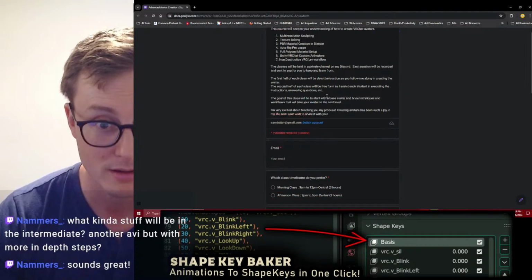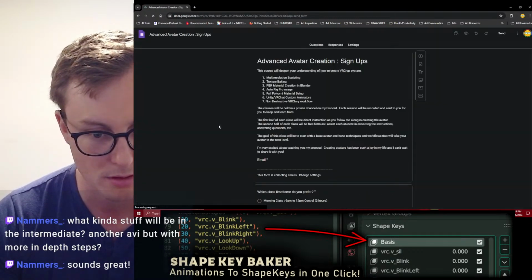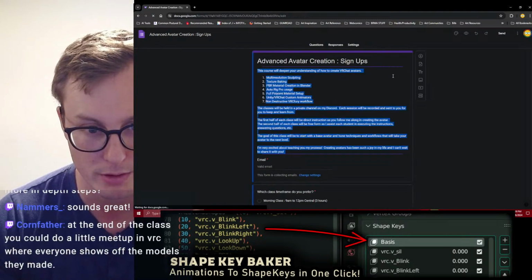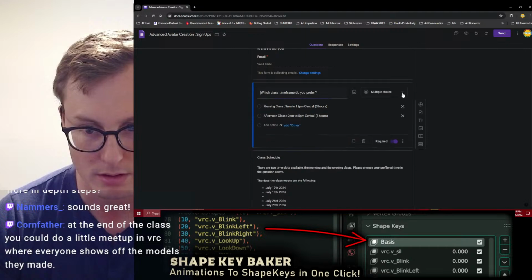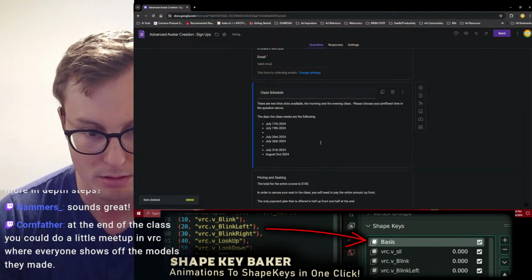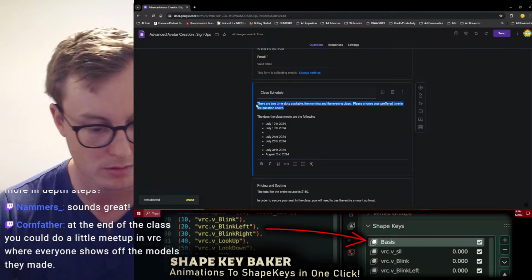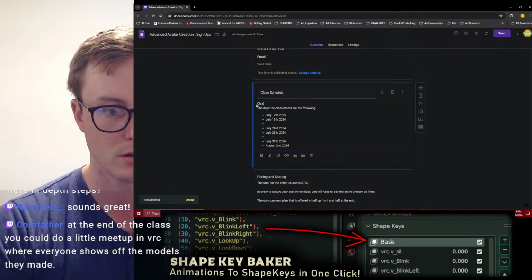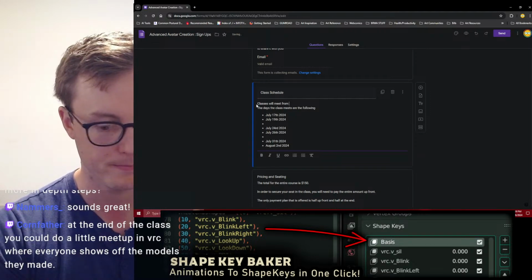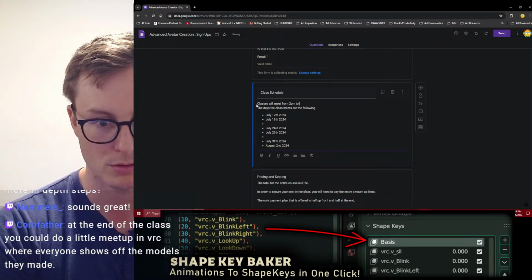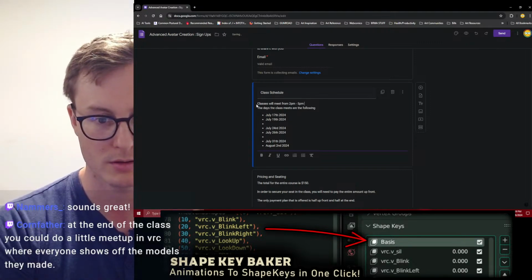And yeah, that's what I need to remove. This should not have two options. There's only one time frame for the advanced class. Classes will meet from 2 p.m. to 5 p.m. Central.